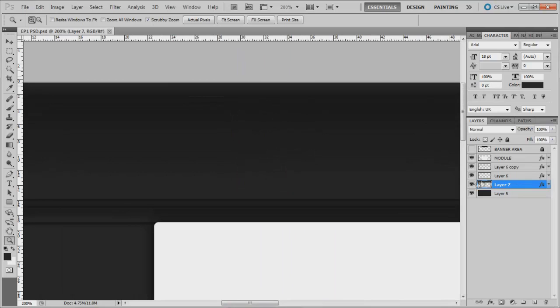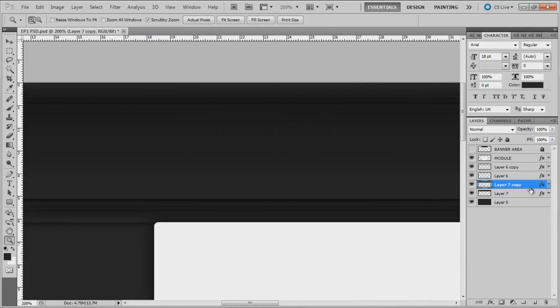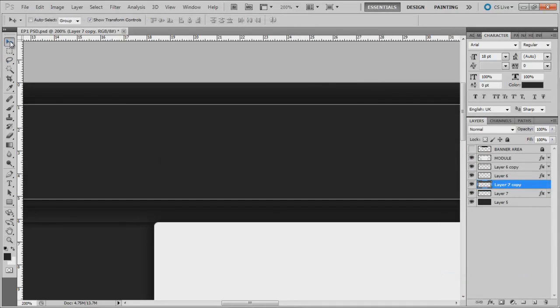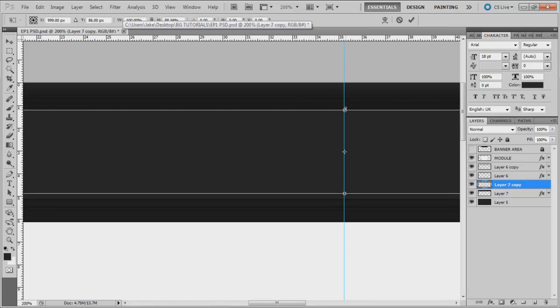So what I'm going to do next is I'm going to do it for this layer first. So with this layer, you're going to duplicate it, right click, duplicate, or Control J. I just like doing that since I'm used to it. So I'm just going to clear the layer style, click on the move tool, hold down Shift and Alt, go up to the top here and click on show transform tools if you haven't already, and then just drag that down just about there.